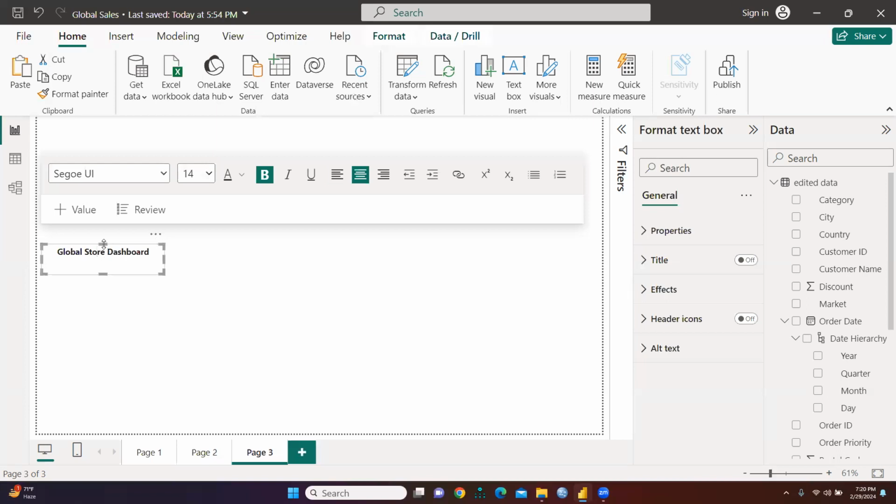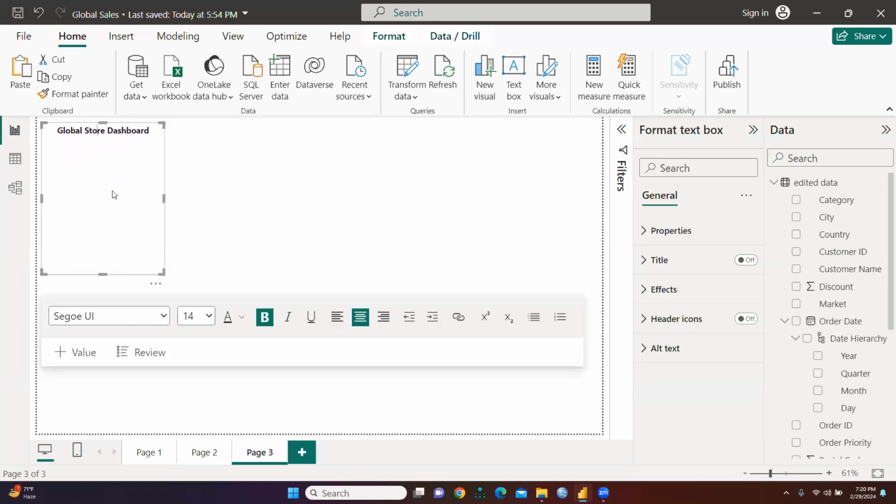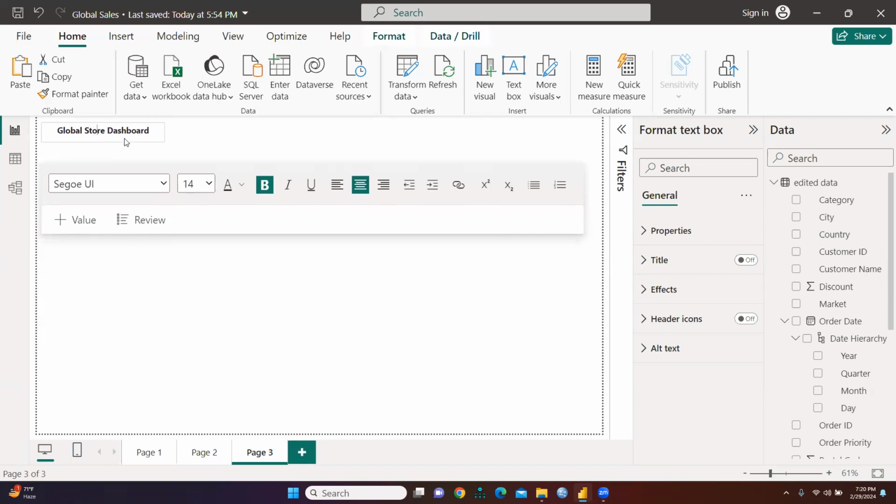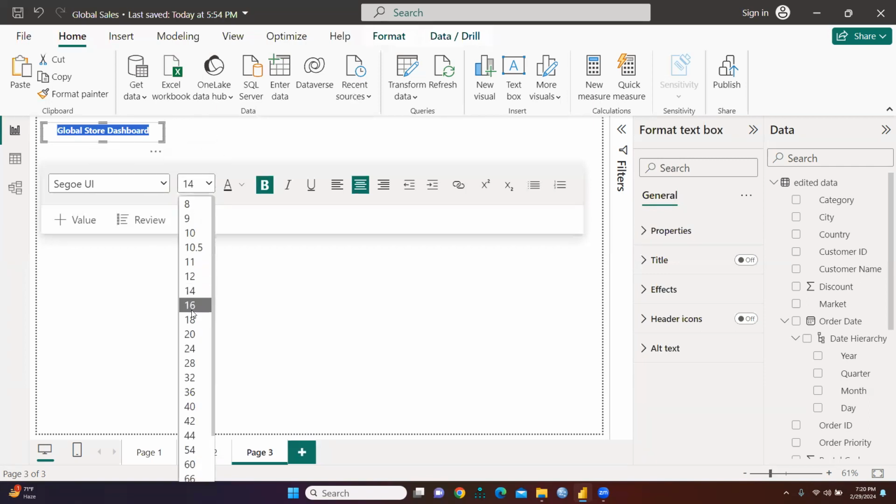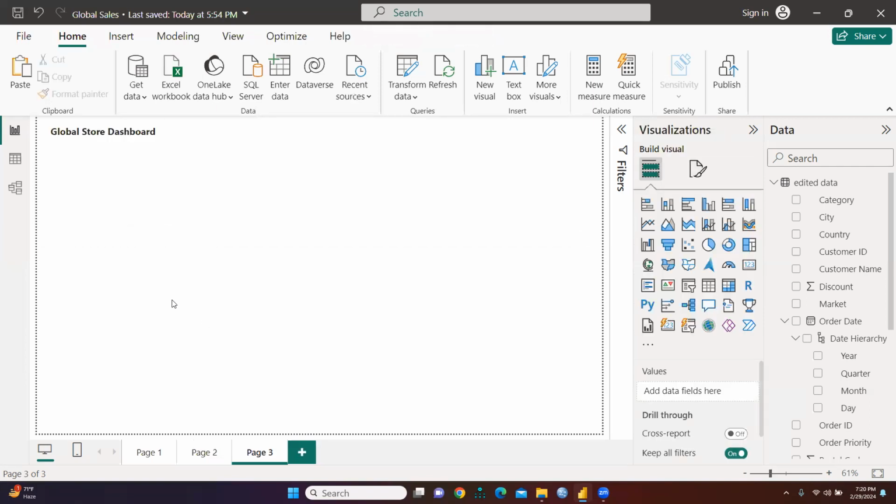Now, simply, I want this Global Store to be here, right? That should be aligned here, and the size we can increase a little bit, up to 16. Now it's fine. So this is my dashboard name, Global Store Dashboard.